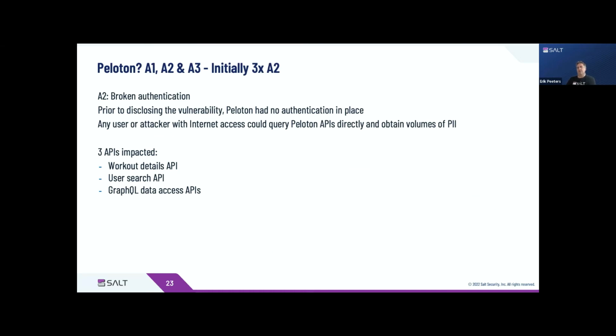The Peloton breach. Peloton is an application that makes it possible to track your cycling events. So basically, if you're cycling around, it tracks your exercises, your workouts, and you can share that with other users. And the Peloton breach actually involved the top three of the OWASP API Top 10. It started initially with broken authentication. Prior to disclosing the vulnerability, Peloton had, for certain API calls, simply no authentication in place.